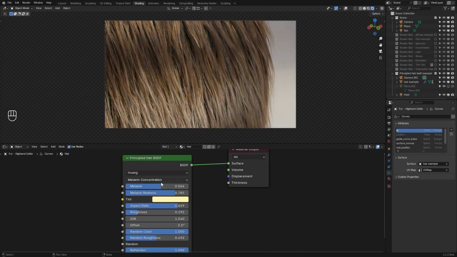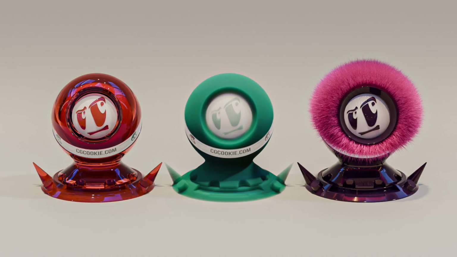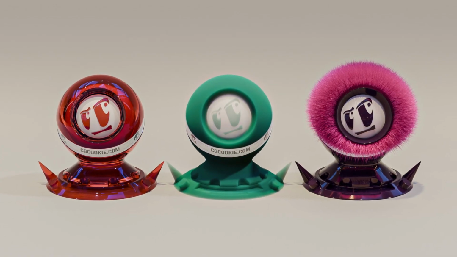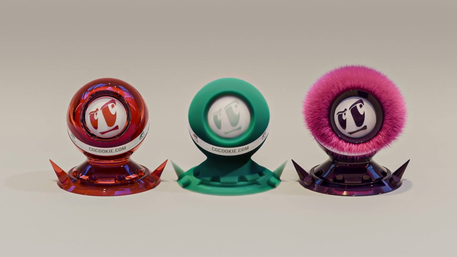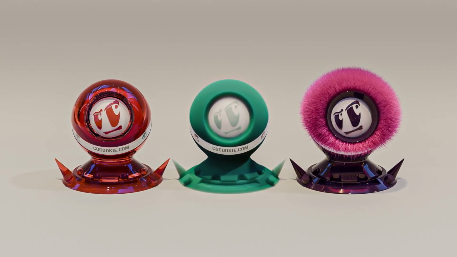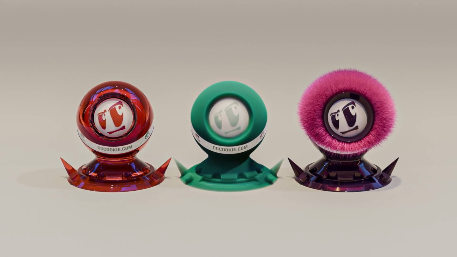That concludes all the Principled shaders. I'm sure you'll be using them the most out of all the shaders, especially the Principled BSDF, as it's very convenient and after knowing a bit more about it, really easy to use.